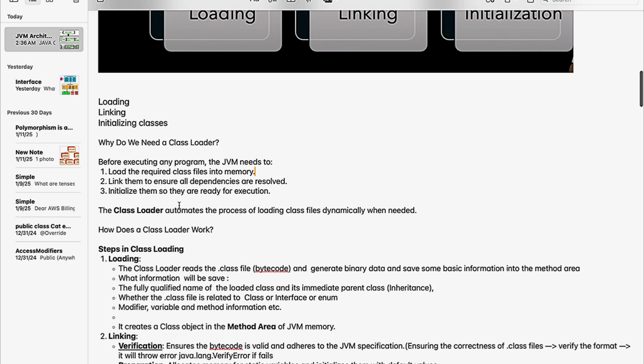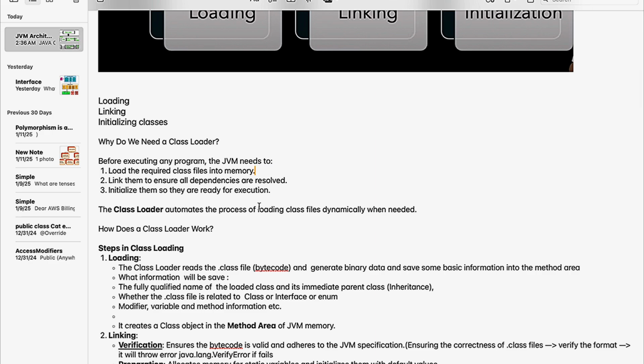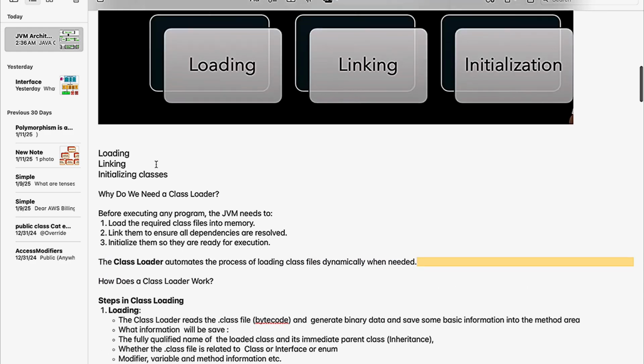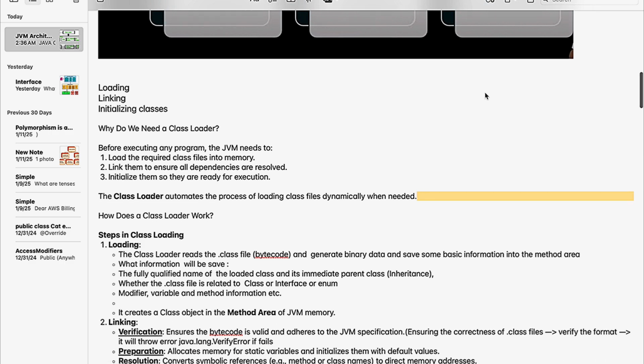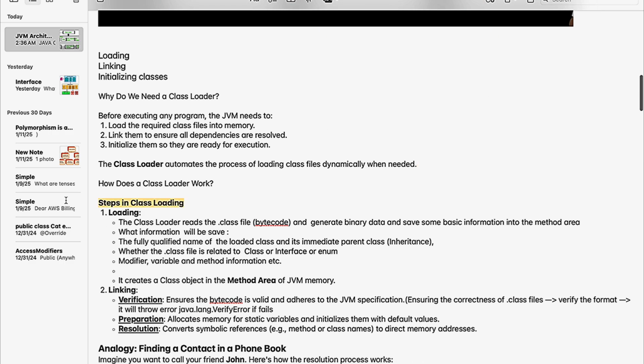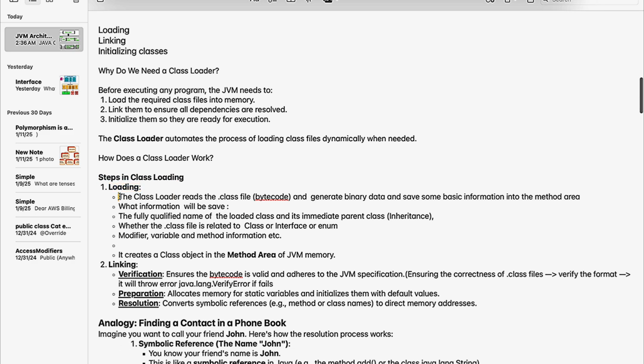The class loader automates the process of loading class files dynamically when needed. One by one I will explain loading, linking and initializing. So, steps in class loading. First is loading. What happens? The class loader reads the .class file, that is bytecode, generates the binary data and saves some basic information in the method area.